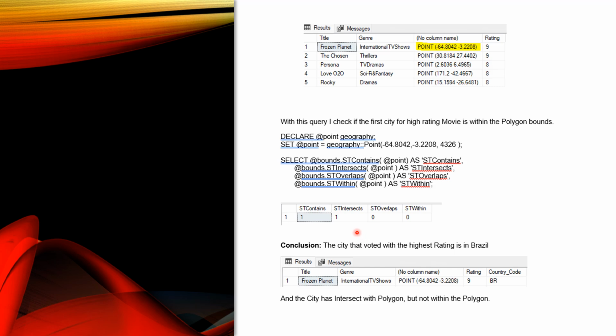This is the information about the query that I wanted to share with you. In the next video, I'm going to show you all these queries in SQL.